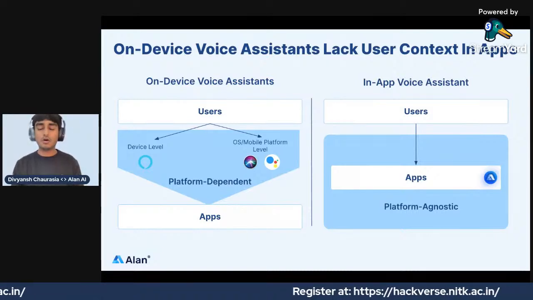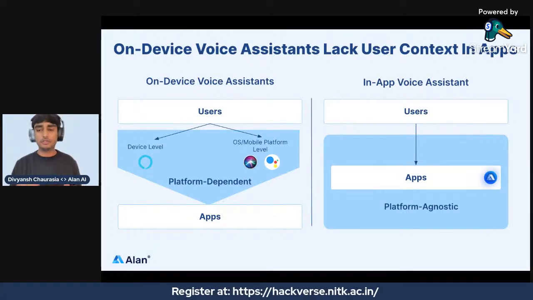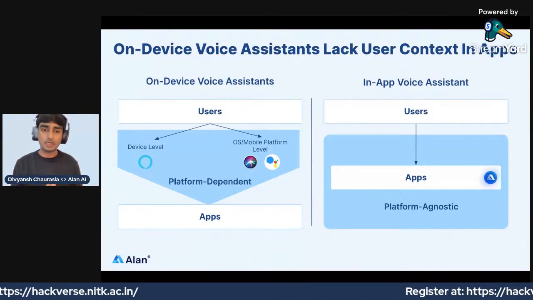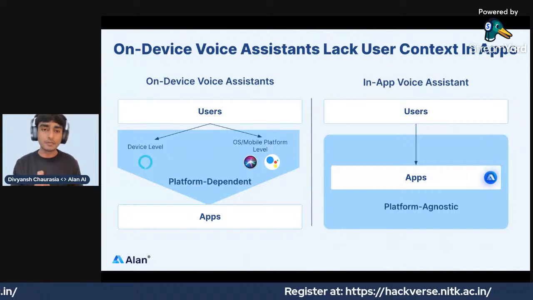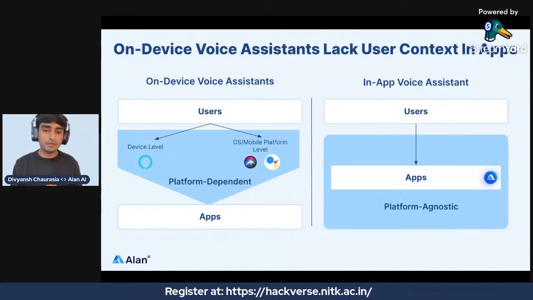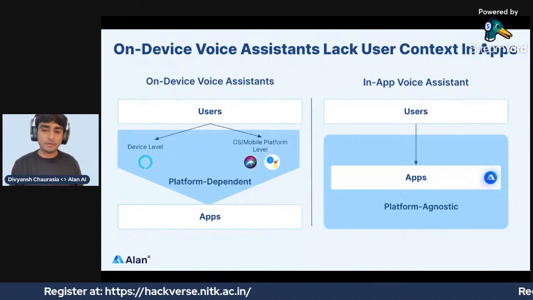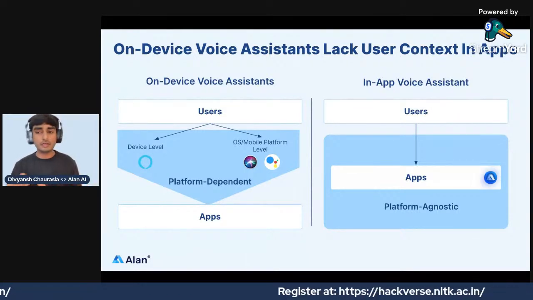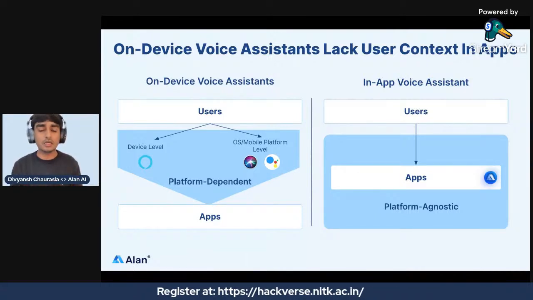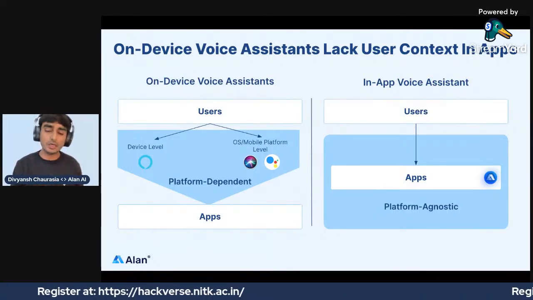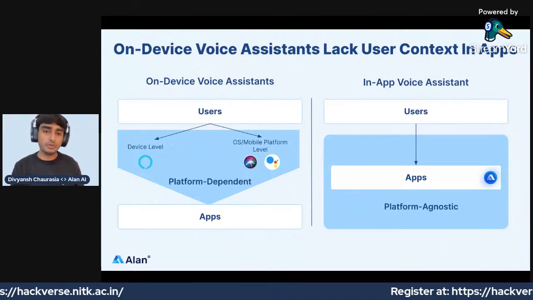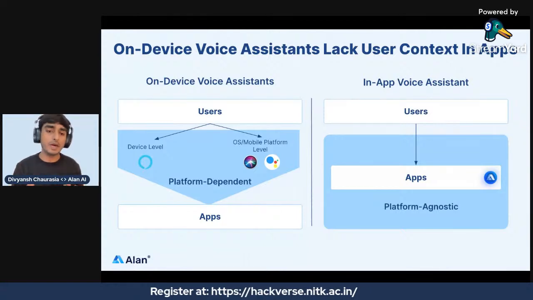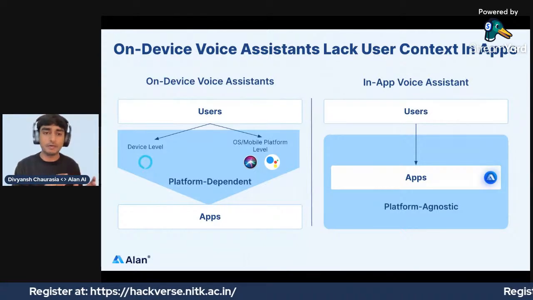We'll talk about on-device voice assistants versus in-app voice assistants. While I was starting the session, I mentioned there are multiple kinds of platforms and smart assistants available, like Amazon Alexa, Google Assistant, and Siri. These are all on-device voice assistants. If you talk about Amazon Alexa, you cannot use Alexa to interact with any mobile application. Alexa is completely a device-level assistant.